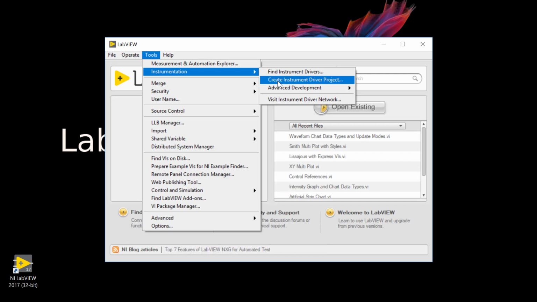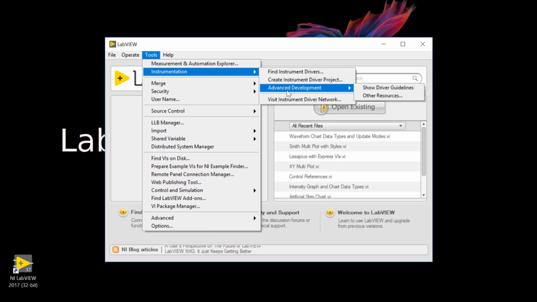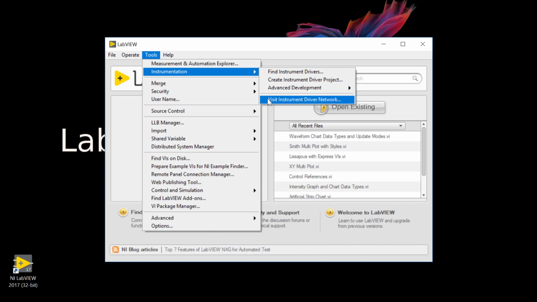You have a wizard to create your own instrument drivers. You can look at how to create your drivers with these guidelines, and there's other resources that will help you, and more links back to ni.com.